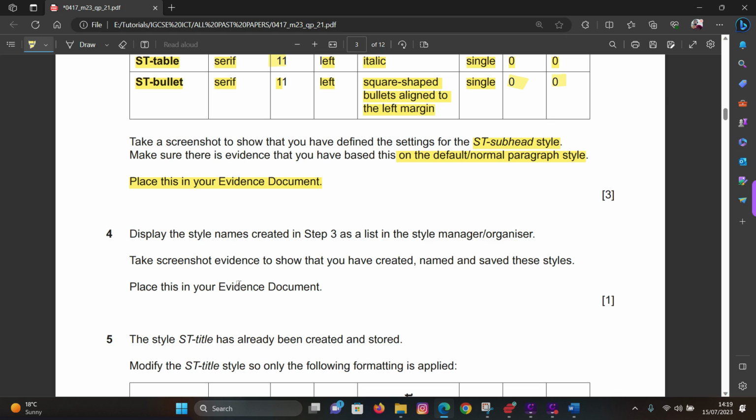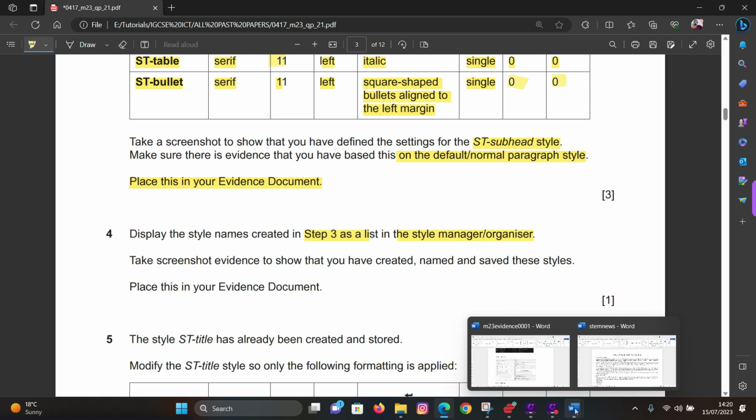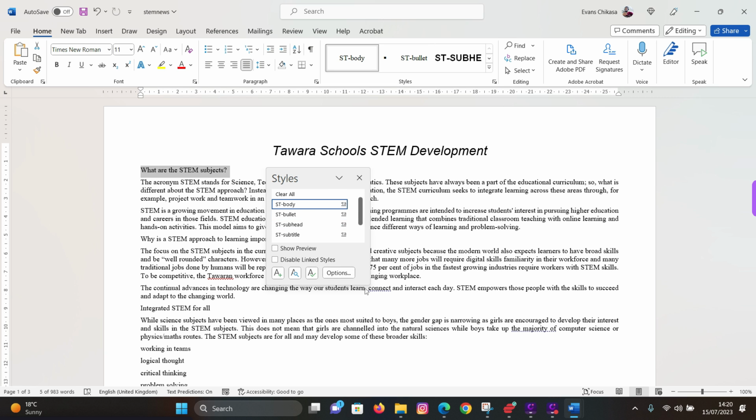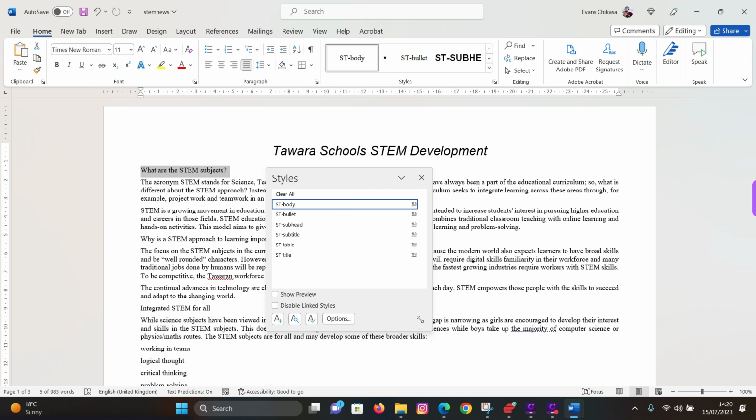So display the style names created in step 3 as a list in the style manager or organizer. So again, this is very important. So we're going to create or to open the style manager. The style manager basically just shows you the different styles that you have in your document, those that have been applied to your document, even those that have not yet been applied, but it just shows you which styles are existing in your document. So if you come here to open the style manager, just click down here, and then this is your style manager.